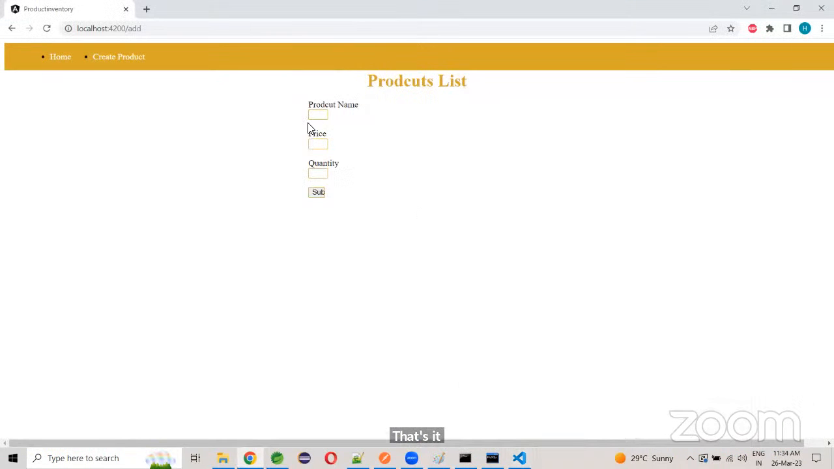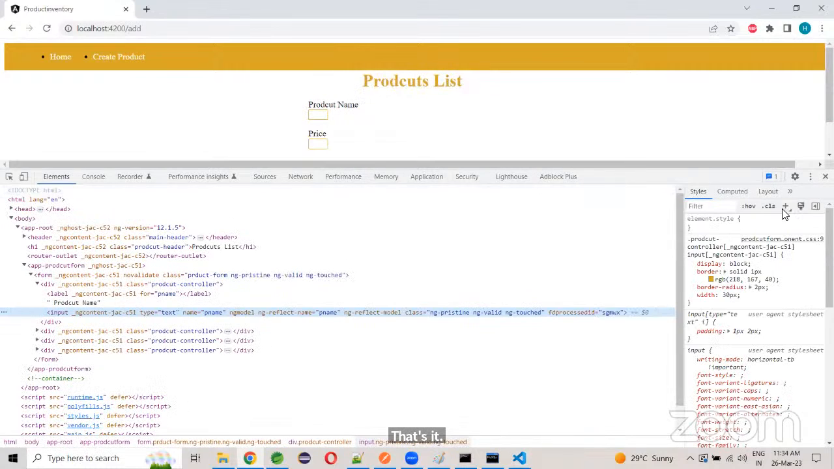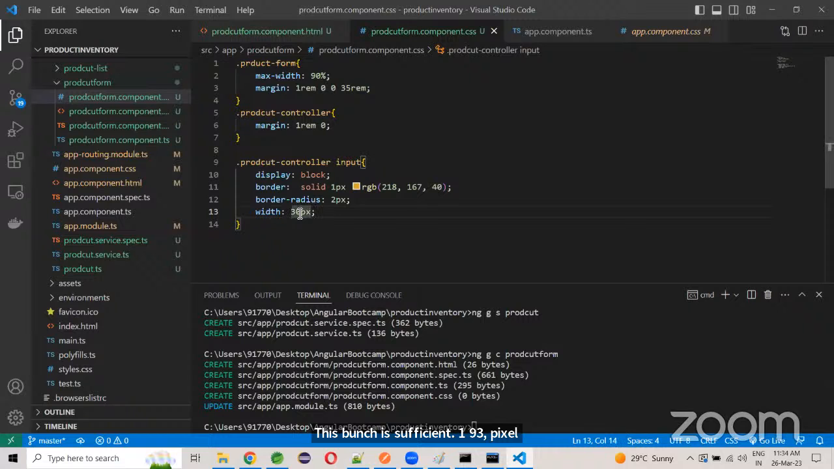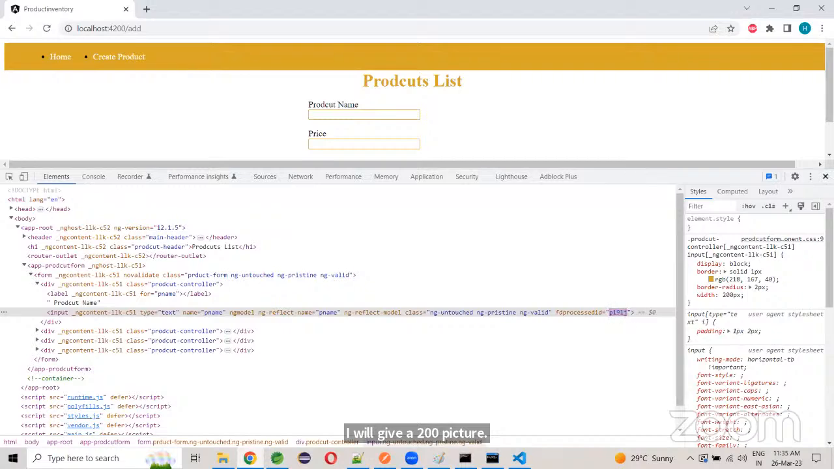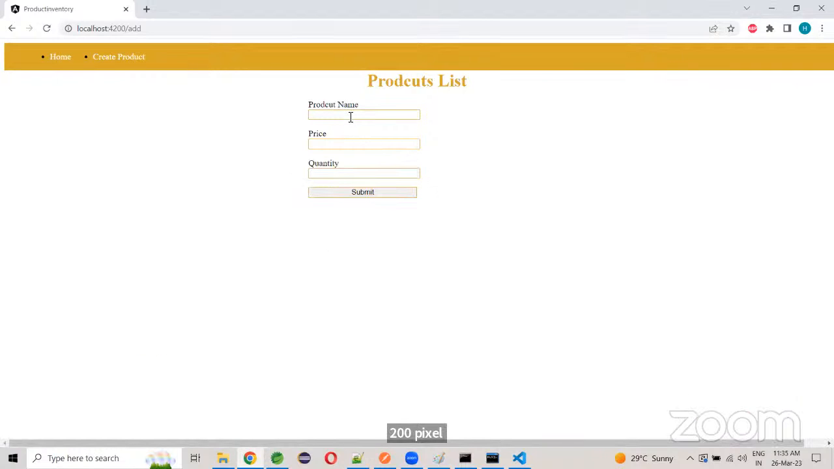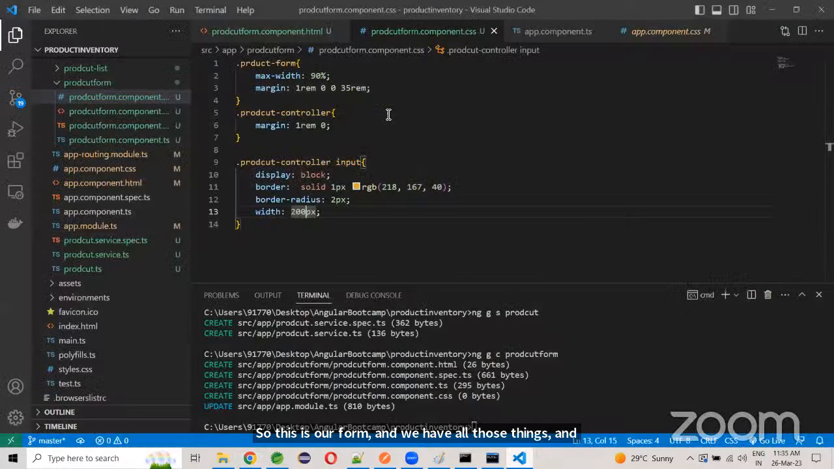With 30 pixel a little bit less. This much is sufficient. I will give a 200 pixel. Okay, so this is our form, and we have all those things. And instead of just giving a boring thing, I just designed this one. That's it. And now we need to insert the data.